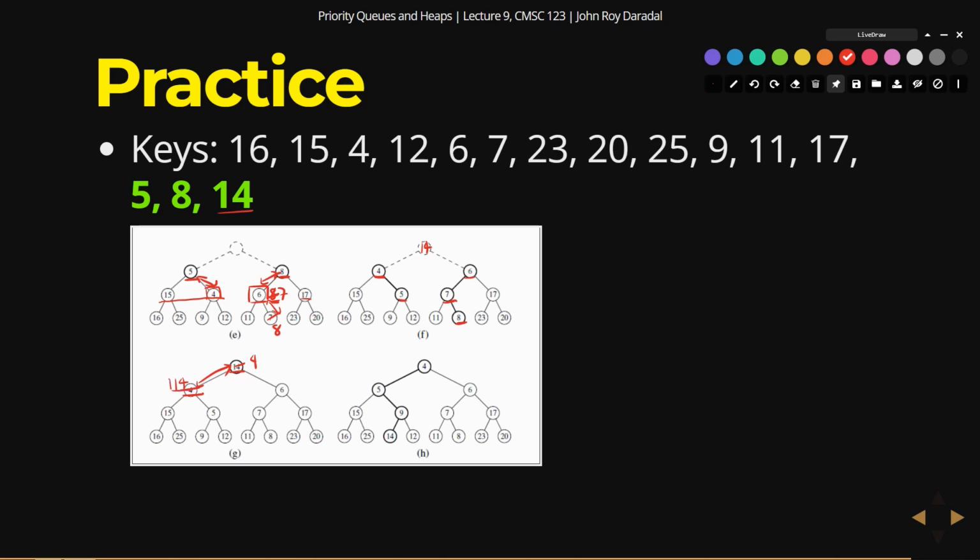And then 14, should we swap that with 5? Yes. So 5 is here, 14 is here. And then 14, should we swap that with 9? Yes, so 9 is here and 14 is here.